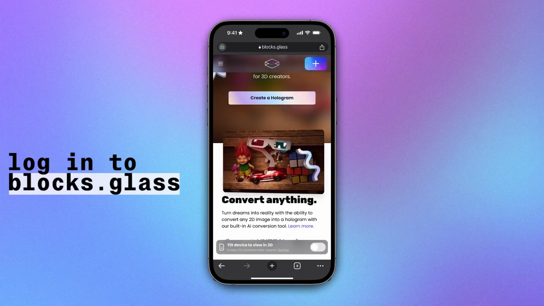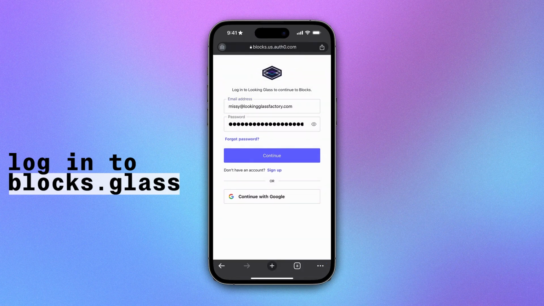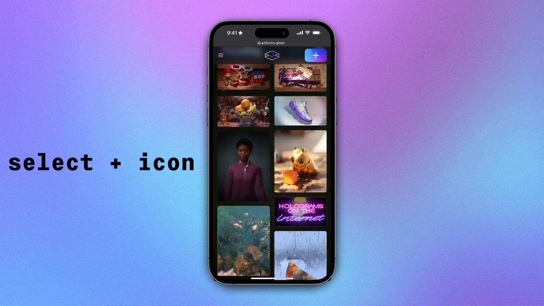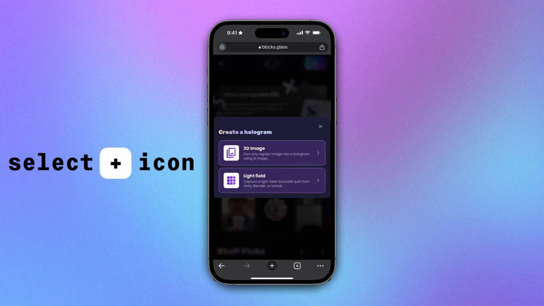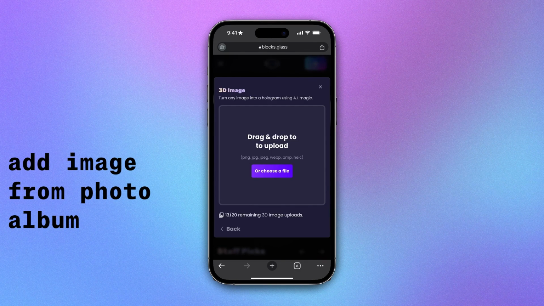First, grab your phone and we'll log into Blocks.glass. If you don't have an account already, sign up for free. It's easy. Next, after you've logged in, select the plus icon to upload your image. You'll be prompted to upload either a 3D image or a light field. Select 3D image and follow the prompt to add any photo that you want to view in 3D from your albums.